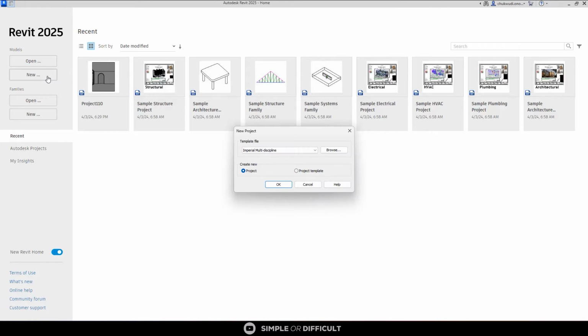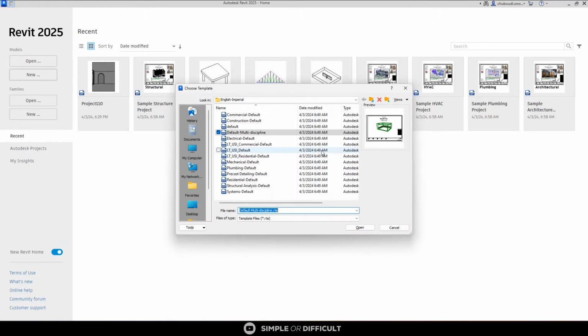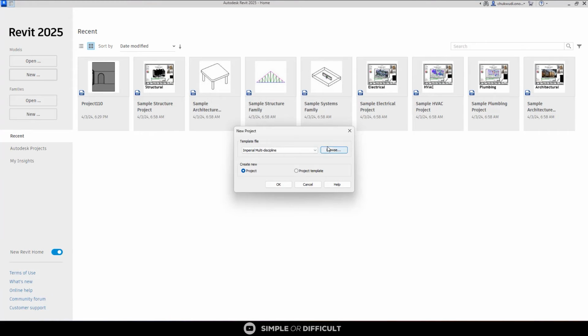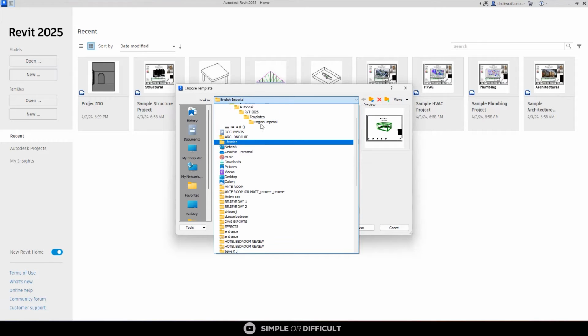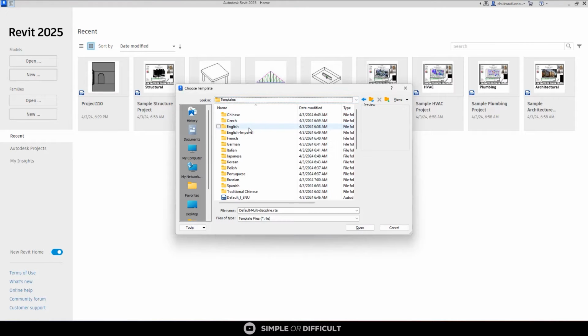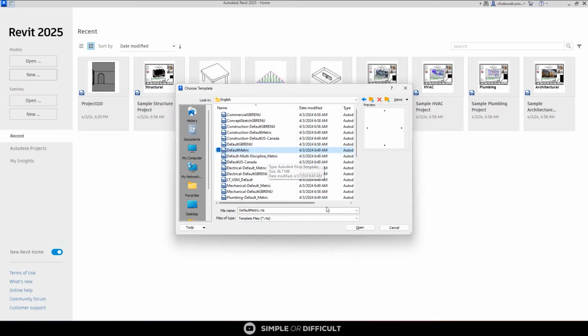I click on new, then I'm going to use this template, but I don't want to use this template. I want to use a simpler template. So what I want you to do is click on this browse over here. Okay, and then I'm going to change it to metric. I'll come out of there and just go into English alone, and then I can use default metric. That is what I want to use. It is simple. It is very good for beginners.